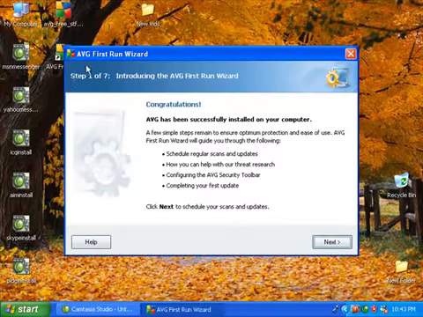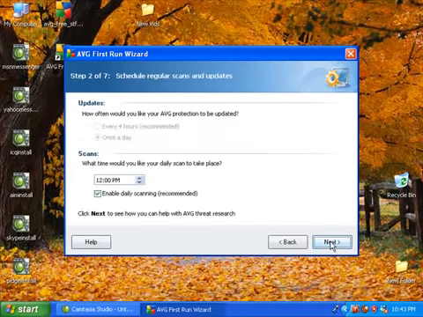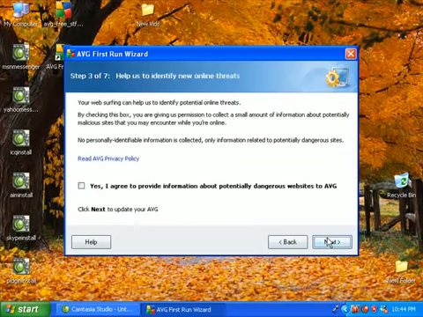Now, we're doing a fresh install, so you're going to see everything. This is going to look just like it does for me as it does for you. That's why we do it this way. So we'll hit next. It allows you to choose what time you want your scans to take place. It'll do daily scans. I personally don't run daily scans, but you can, especially if you run it at like 12 p.m. at night when it's not an issue.